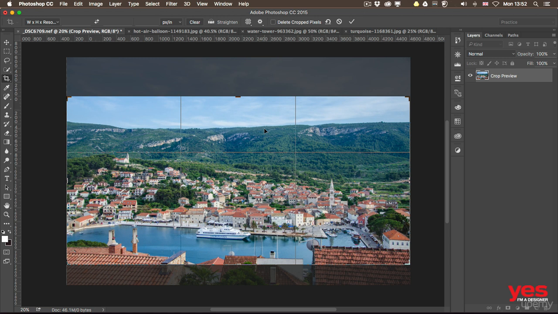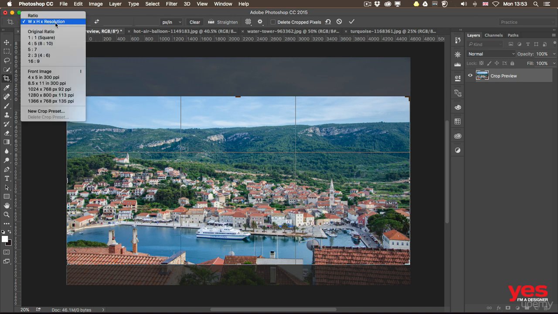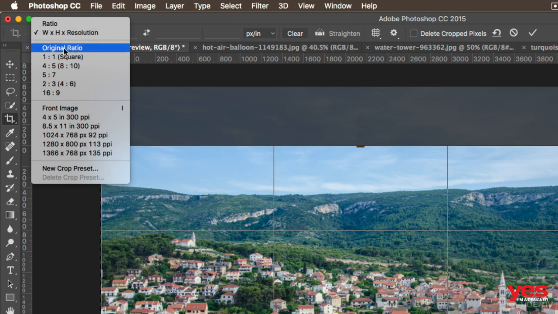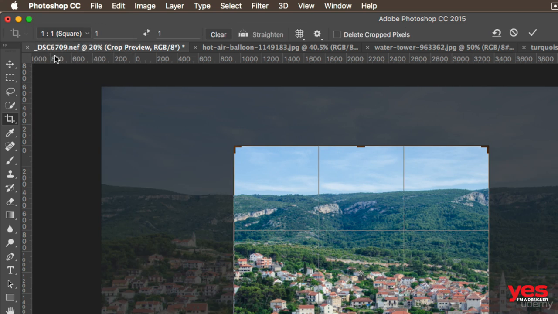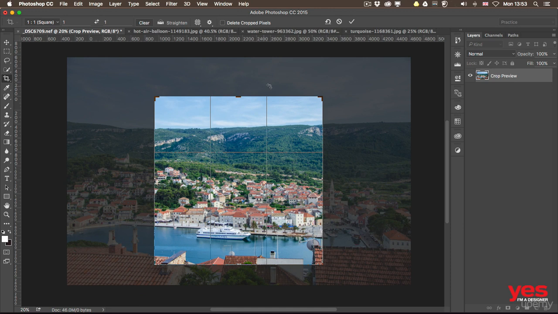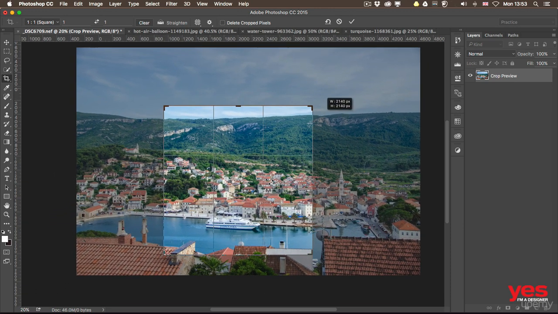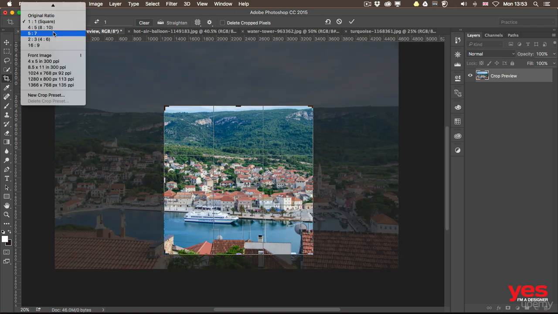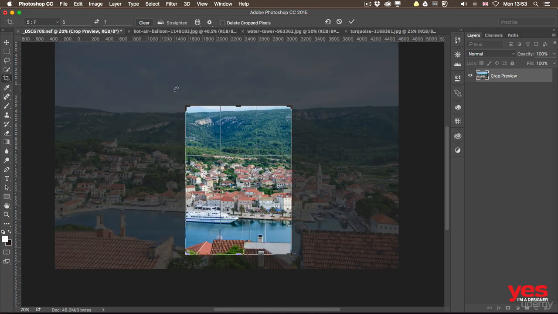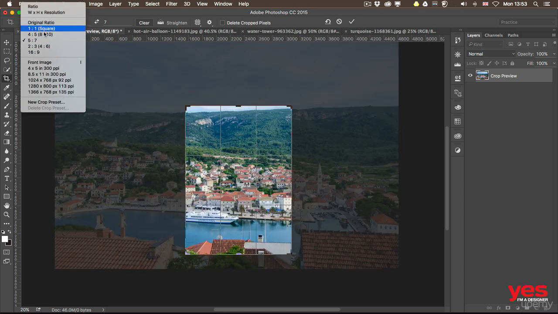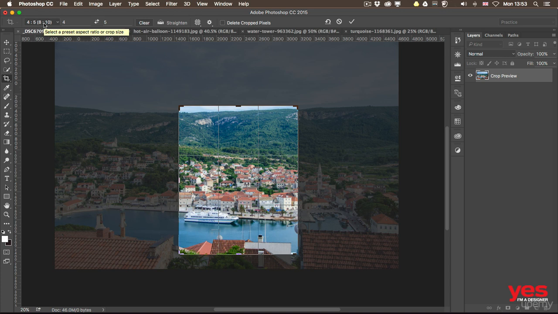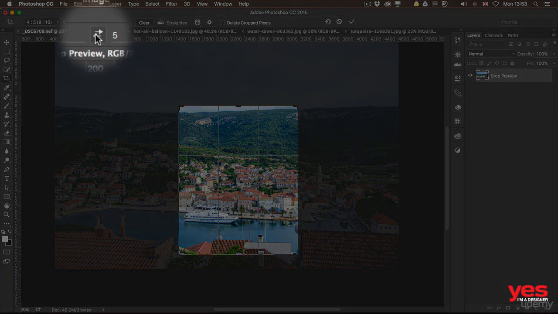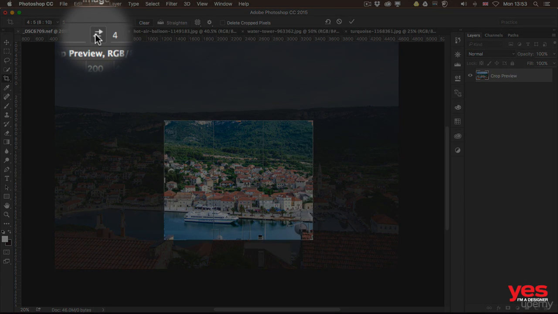In case you want to keep a certain aspect ratio on the crop, you can choose that from here in the drop down. So if I want, let's say, a square format, I can just select that. And while having that selected, I can change my crop without affecting its aspect ratio. I can also choose other options here, let's say 5:7, portrait format, or 4:5, another standard for images. And of course, I can change these values around. So toggle between portrait or landscape version.